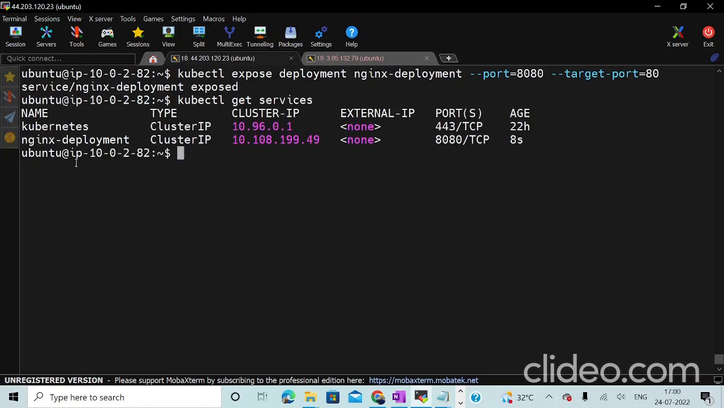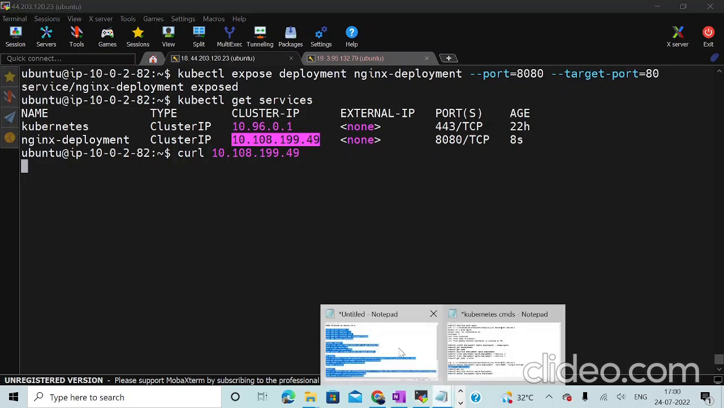Now you can see that there are 2 services. Kubernetes is one of the services, and we have just created this Nginx deployment. You can see that an IP address is already assigned to our deployment, right? So again, from my node, if I try to do the curl, let's try to do that, 10.108.199.49. Again, I will not be getting any kind of response back from my base machine. This cluster IP can only be reachable from the node or from your cluster itself. So let me try to log in once again.